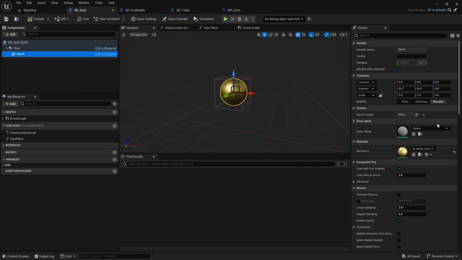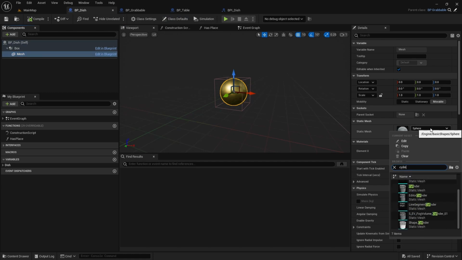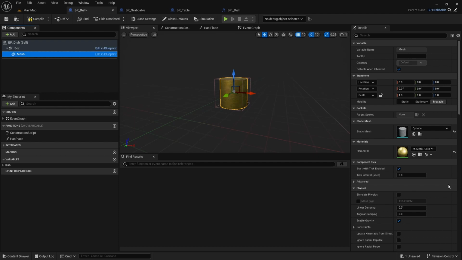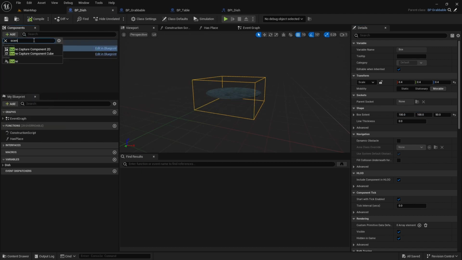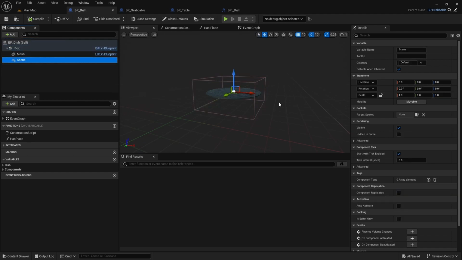First let's change the mesh to a cylinder and change its material, and make it a little bit bigger. Then change its height to make it look like a plate. Also change collider sizes to fit plate. And add a scene to a center. Rename the scene to food place.